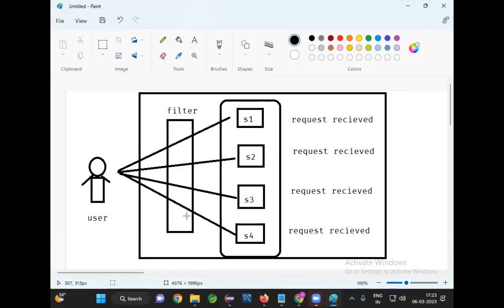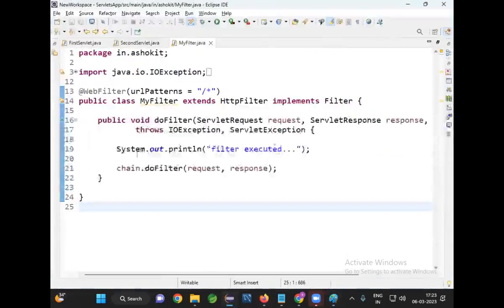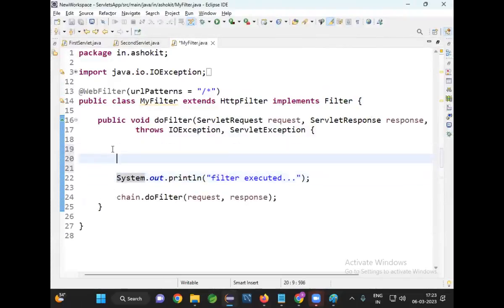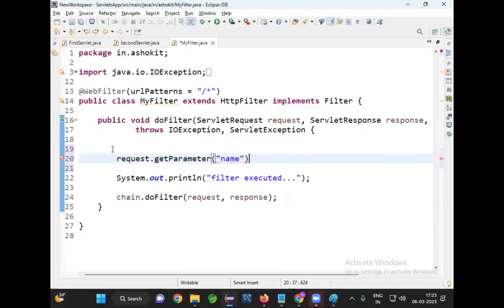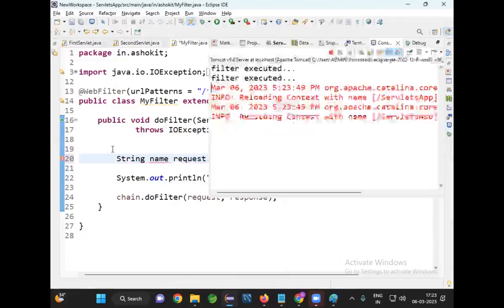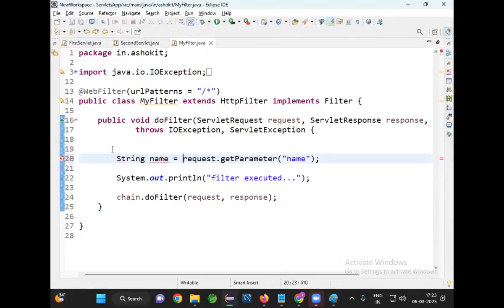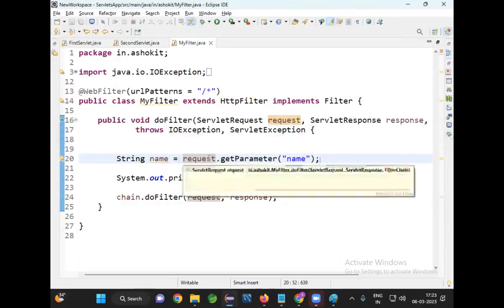Our request will be received by the filter. Inside the filter, we can access request data, any data that we are getting in the request, using request.getParameter. I'm expecting some name. So whatever name you are sending in the request, I can access in the filter.